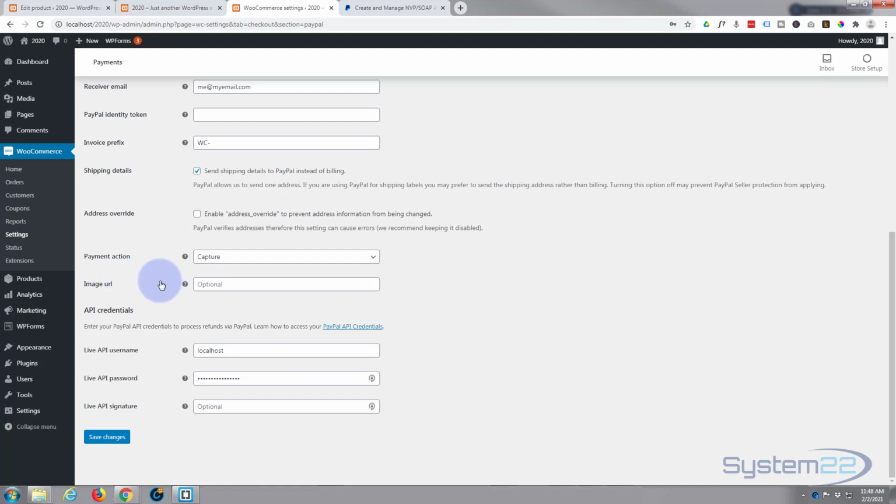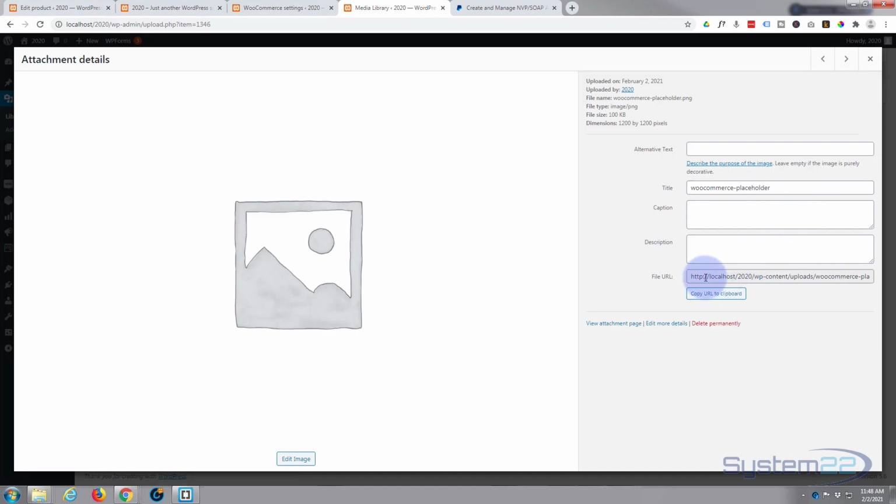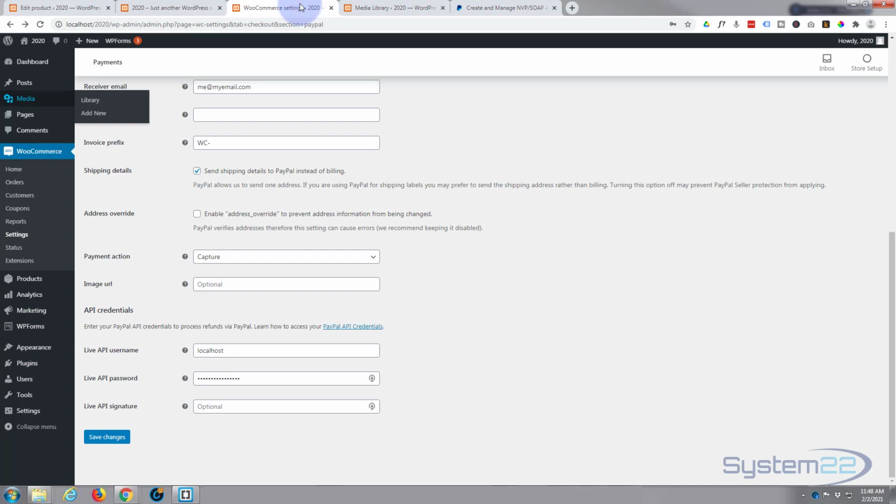Now the image URL, if you want to upload a little image right here, it needs to be 150 pixels by 50 pixels. It will be displayed in the upper left corner of the PayPal checkout pages. So that's optional. You don't have to do it, but you can do. Just upload an image to your media library. I'll open this in a new window. Make sure it's 150 by 50. And if you click on it, here's the URL there, and that's what you'd put in that little box right there. And that's a nice idea for branding your site. So like I say, just paste that URL in there.